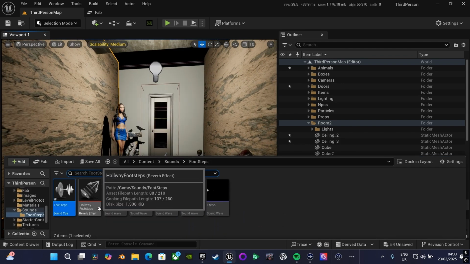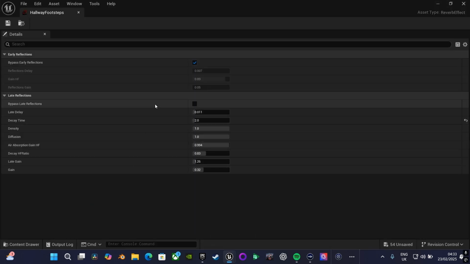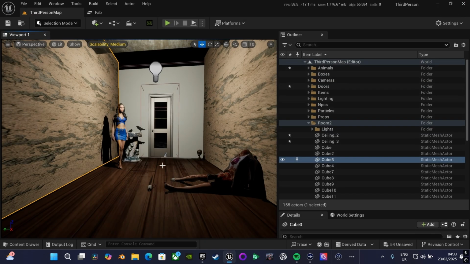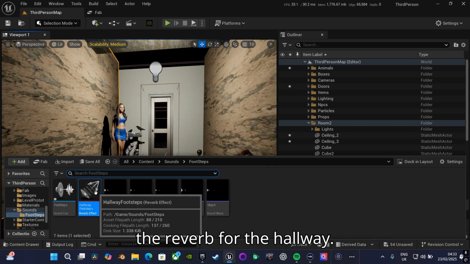Hallway footsteps, reverb effect. Yeah. And that's how I created the reverb for the hallway.